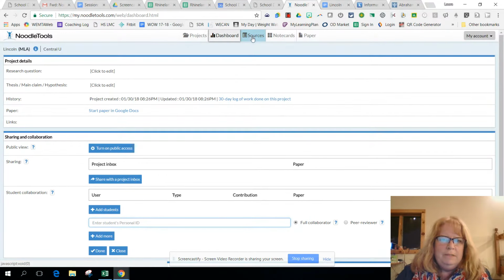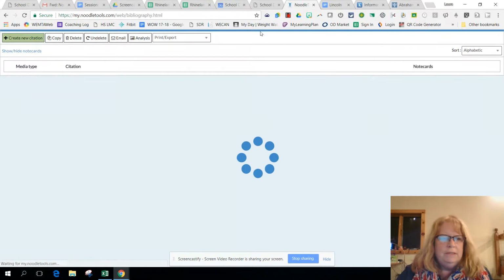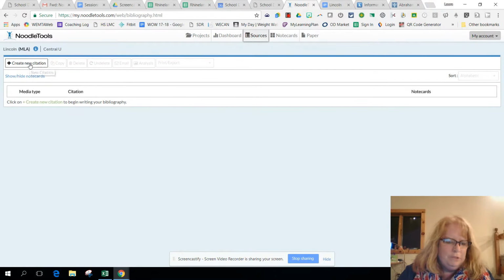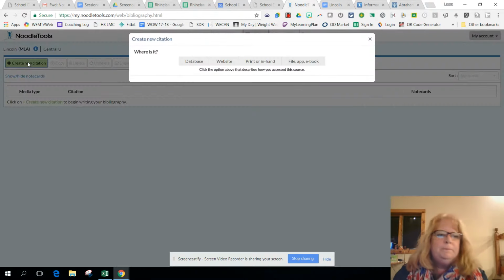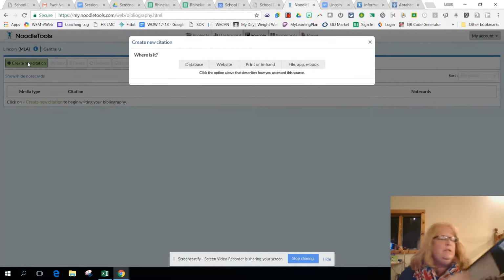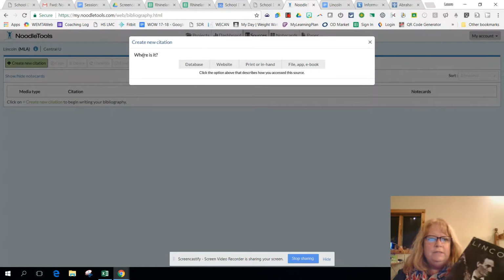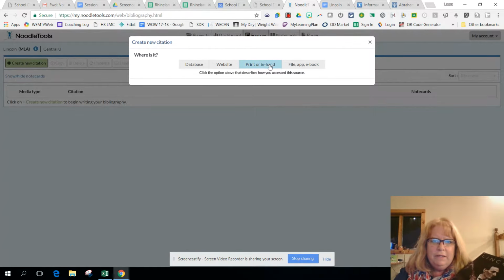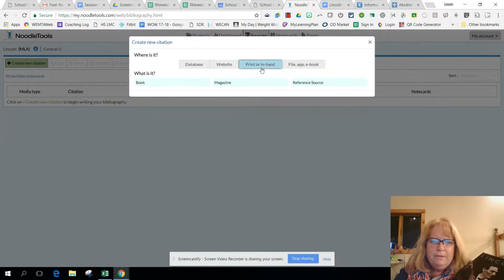If you go back up to the top and hit sources, you'll see that this is where you actually make citations. And if you hit create citations in the top left-hand corner, you can start citing your items. So the first thing that I have for my Lincoln project is this Lincoln book. And if I click on print or in hand, I see these other choices come up, and this is a book.